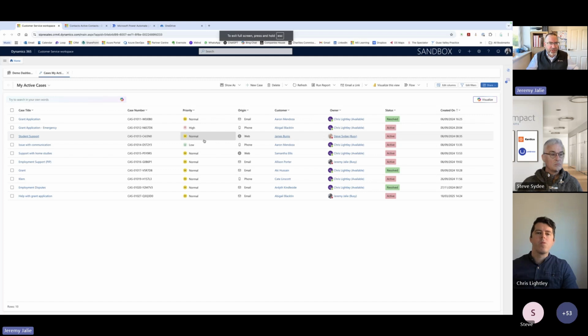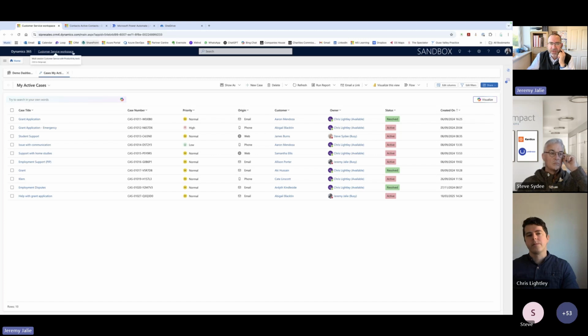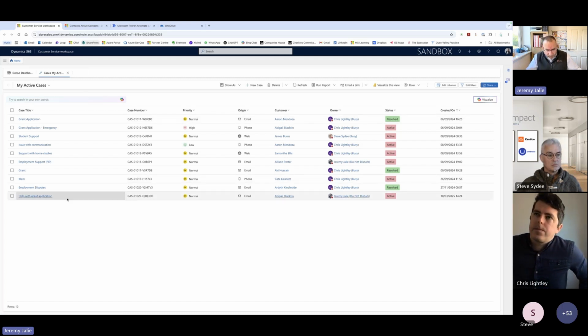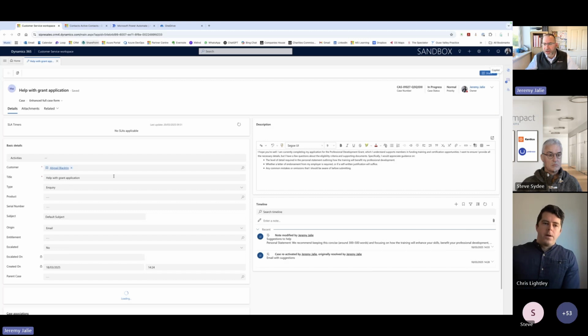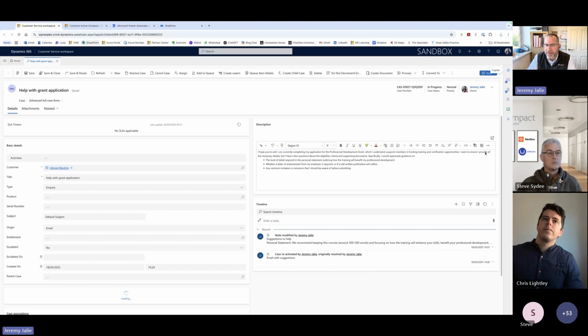Right, I've switched over into my demo environment, and I just want to show you a couple of quick things around D365 Customer Service. So I'm in the Dynamics 365 Customer Service workspace. This is where your agents, your staff, will work and interact with customers. And at the bottom here, I've got a Blue Peter-esque case that I made earlier, which has got a little bit of information in it.